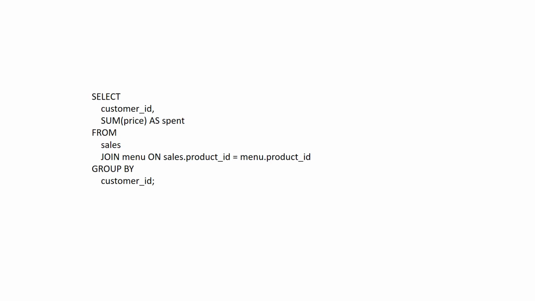So this is the query that provides the answer to your question. What I did in this query is that it selects the customer ID and the sum of their total spent amount from the sales and the menu tables. It joins the sales and menu tables using the product ID column and groups the results by customer ID. Okay, and here's the breakdown of each part of the query.